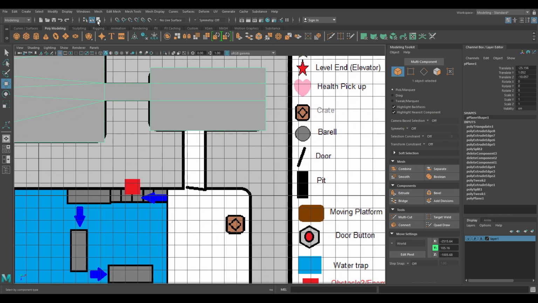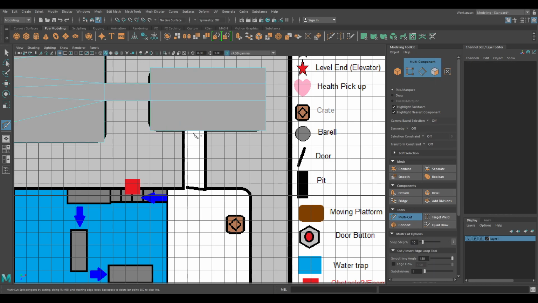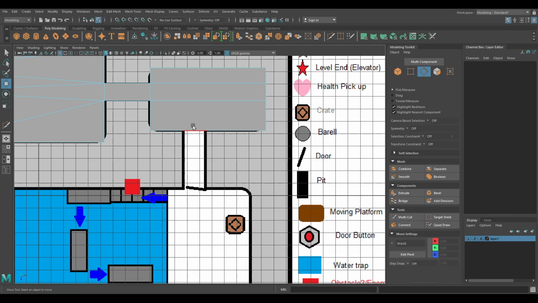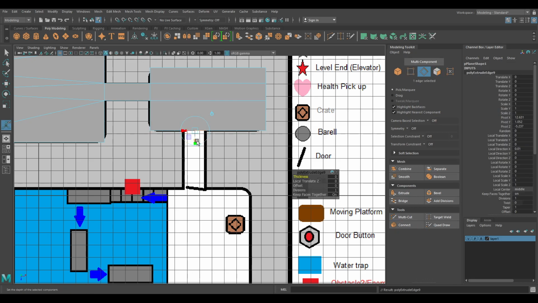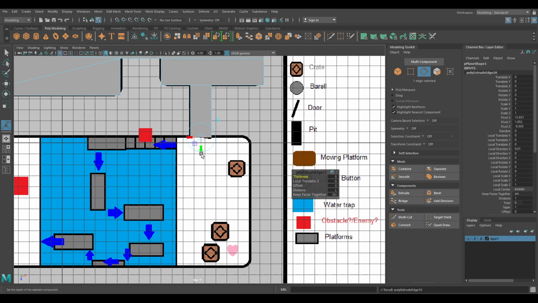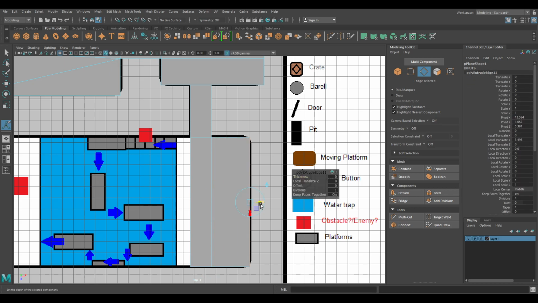Again, I'm just going to use multi-cut and chop in a couple of points myself, and then extrude again. And then again here, just Control E, extrude face, edge, sorry, extrude. And you can see it doesn't quite match up with my drawing.